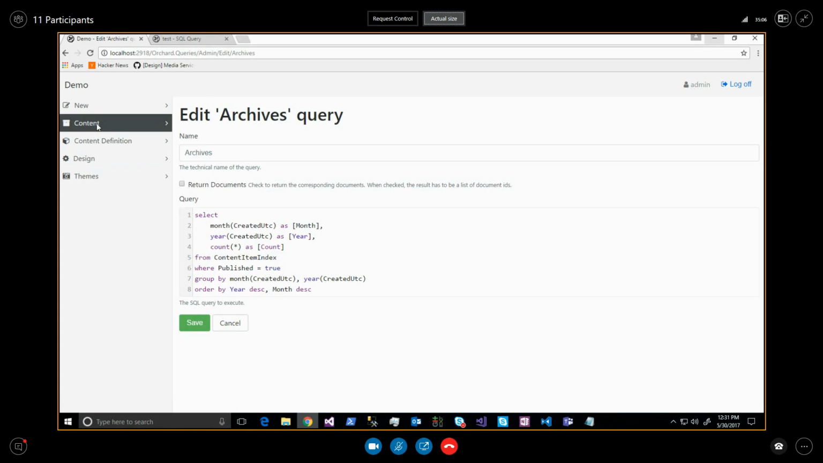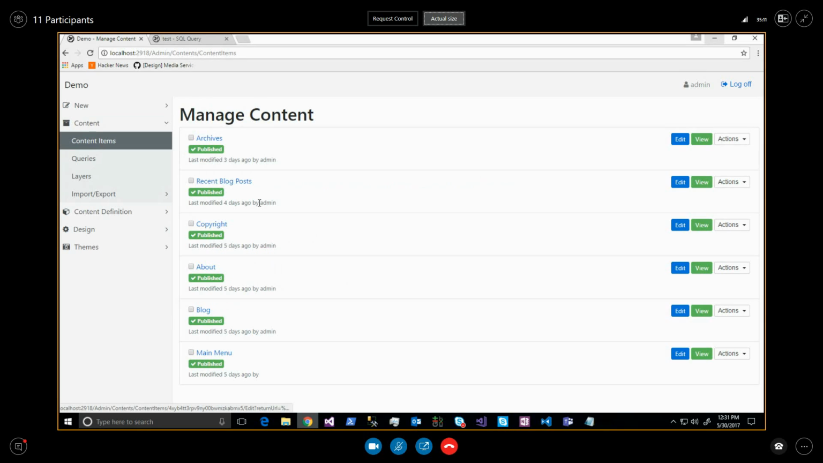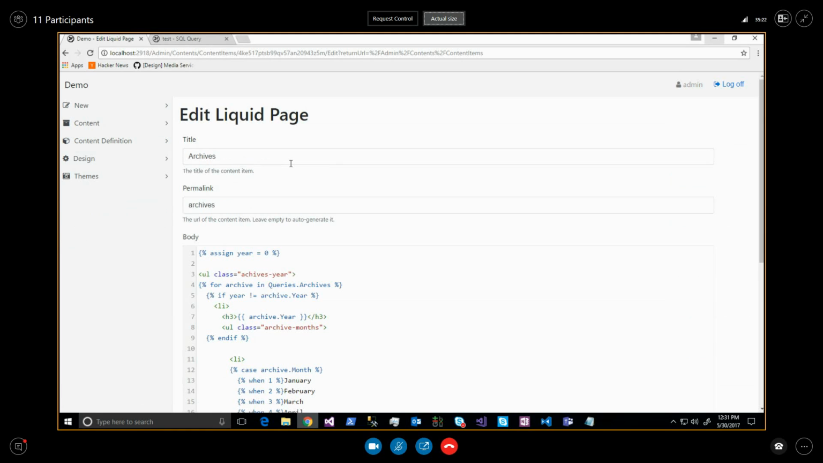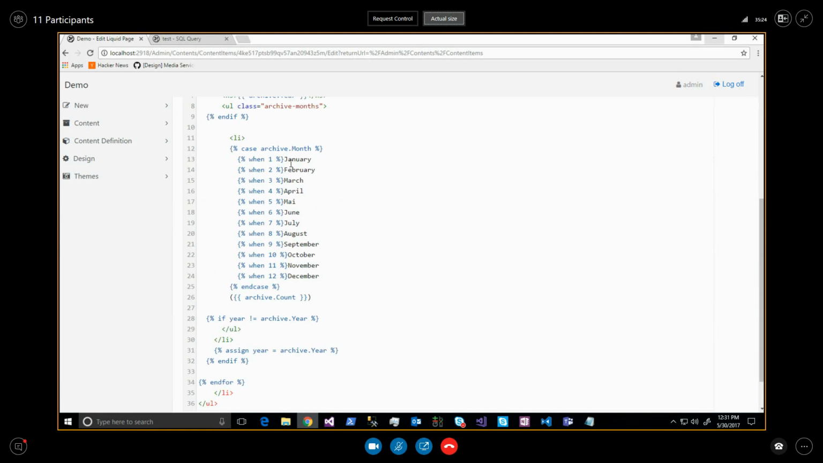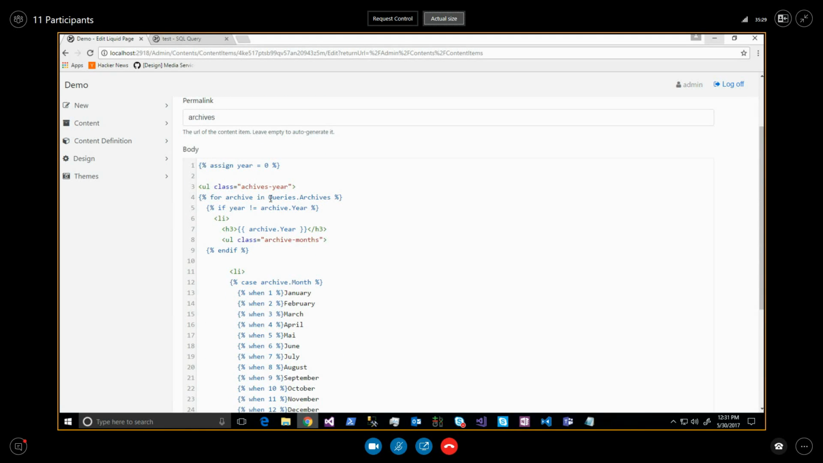So now if I go to content items, I have an archives query, and I made an archives page, a liquid page. So I made an archive liquid page, and this one, like I showed you last week for the Lucene query, is a template here, a liquid template, and what it does is call queries.archives, because it's the archives query. This one is a SQL one, but it could be a Lucene one, it could be anything, it's by name. And the objects I get is a list of objects with a year property and a month property.